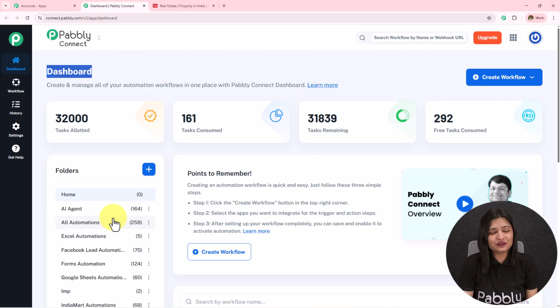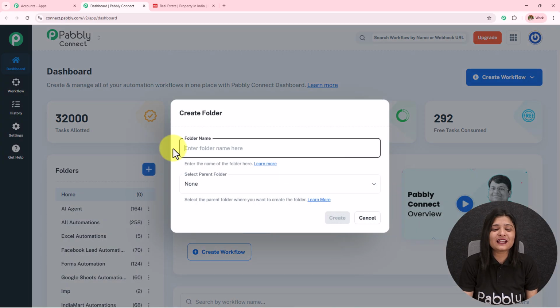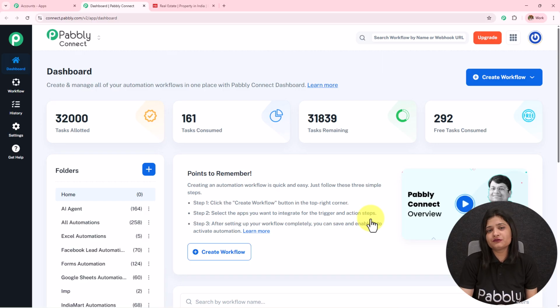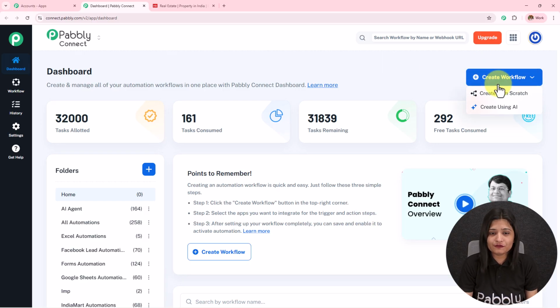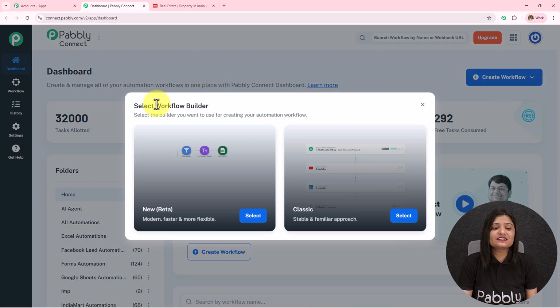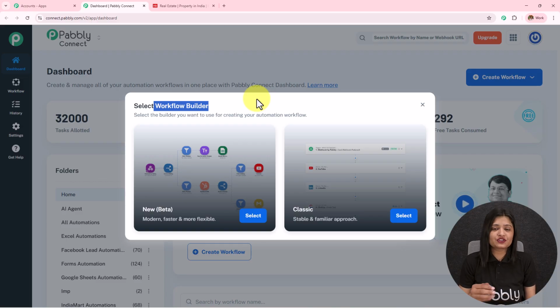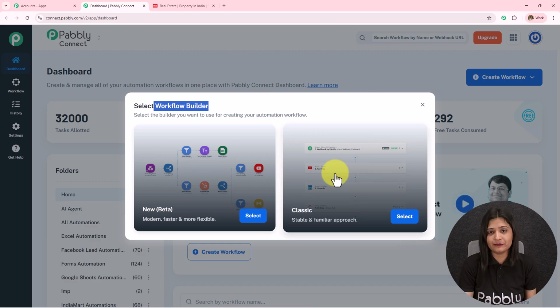If you want to create a new folder, simply click on this plus icon, and from here you can create a new folder. For now, I want to create a new workflow, for which I need to click on this create workflow, and I need to select this create from scratch. Now I need to select this workflow builder. We have these two workflow builders. One is new, beta, which is modern, faster and more flexible one. Another one is classic, which is a stable and a familiar approach.